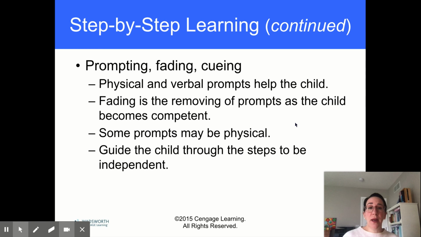Prompting, fading, and cueing. This is really important with kids, especially kids who have autism or children who have cognitive development delays, who can't remember all the steps to do things. So this is the hand washing chart. This is the visual schedule in the classroom at the beginning of the day. So you're going to start doing this thing, and then after that, you're going to do this. Because kids can't read, you need to do pictures. This is for typical kids.